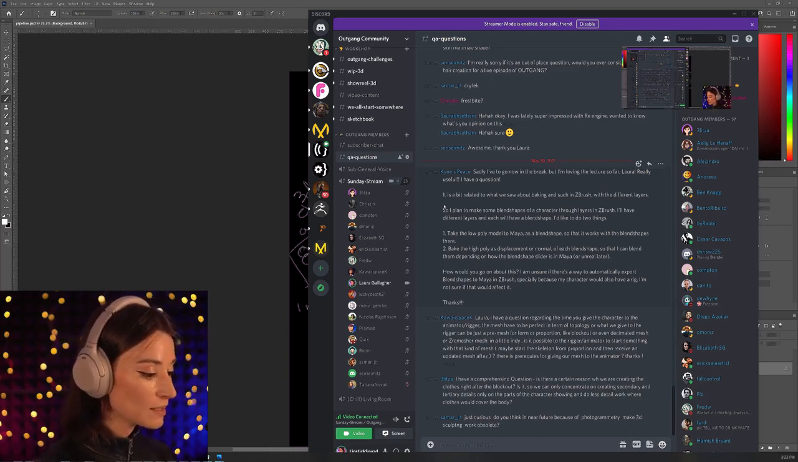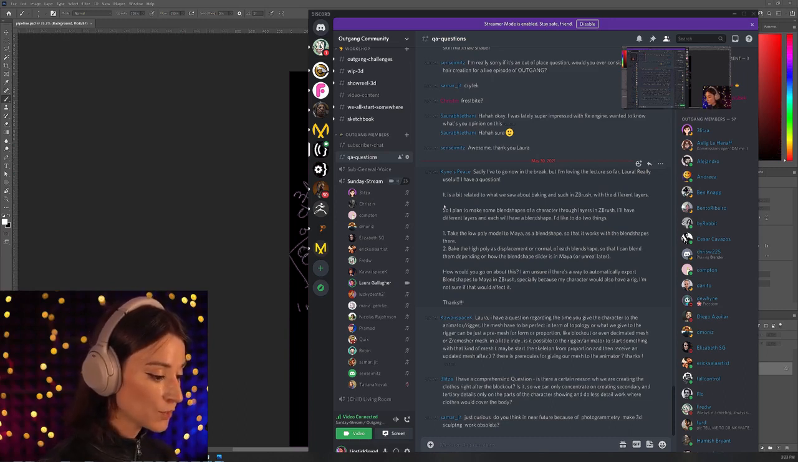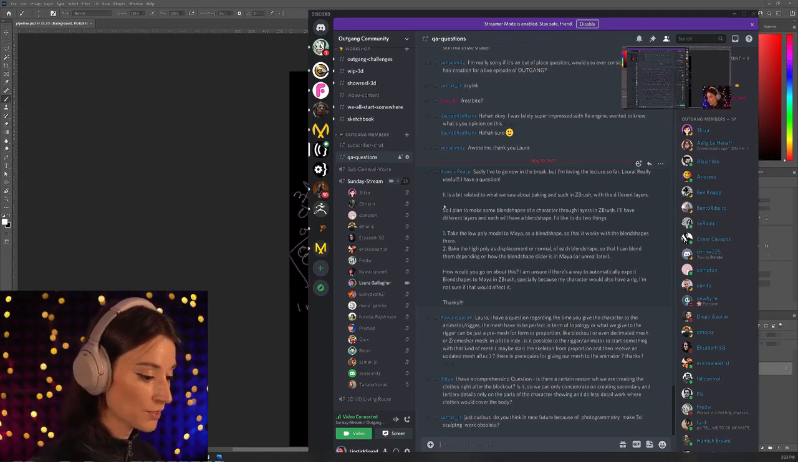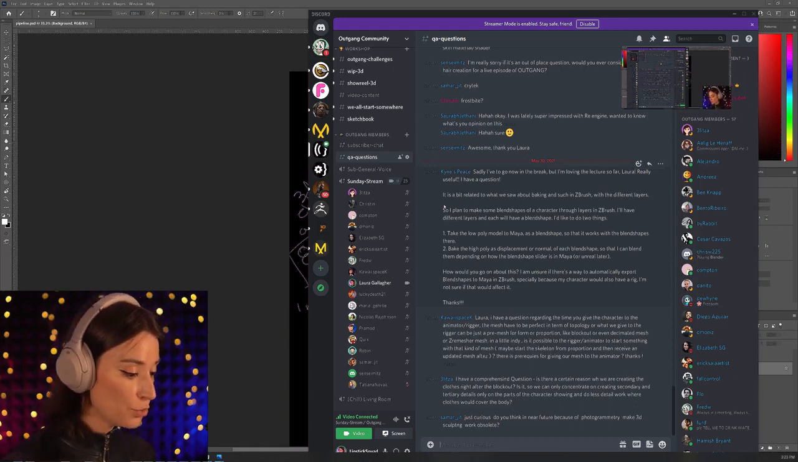You have a question. It is a bit related to what we saw about baking and sculpting in ZBrush with different layers. You plan to make some blend shapes of a character through layers in ZBrush. You'll have different layers and each will have a blend shape. So you'd like to do two things. One, take the low poly model to Maya as a blend shape so that it works with the blend shapes there. Two, bake the high poly as displacement or normal of each blend shape so that you can blend them depending on how the blend shape slider is in Maya or Unreal later. Cool. How would you go about doing this? You are unsure if there is a way to automatically export blend shapes to Maya from ZBrush.